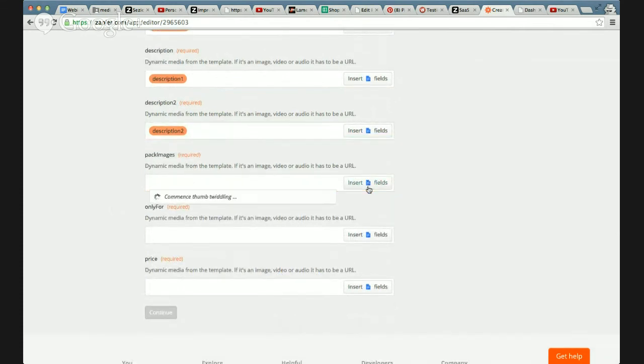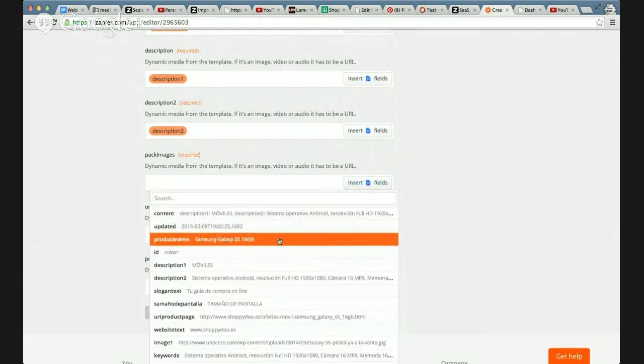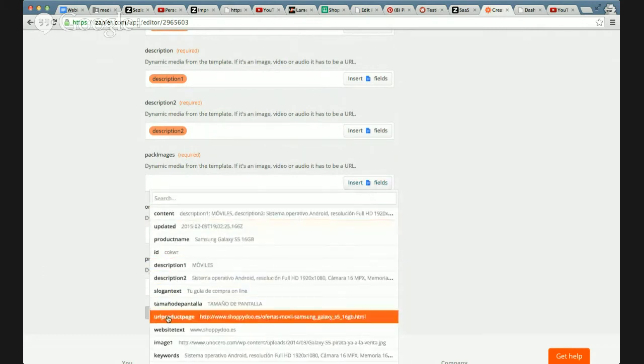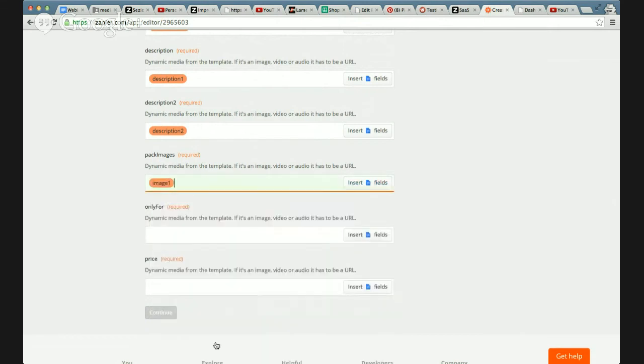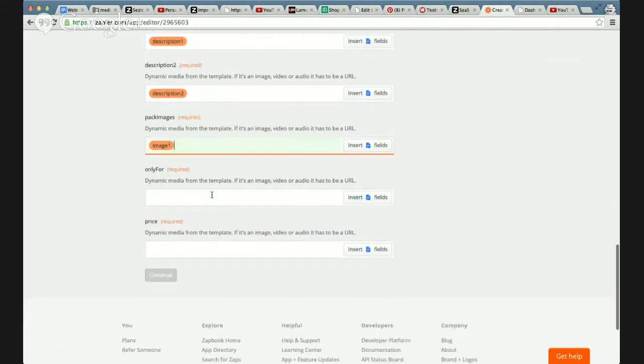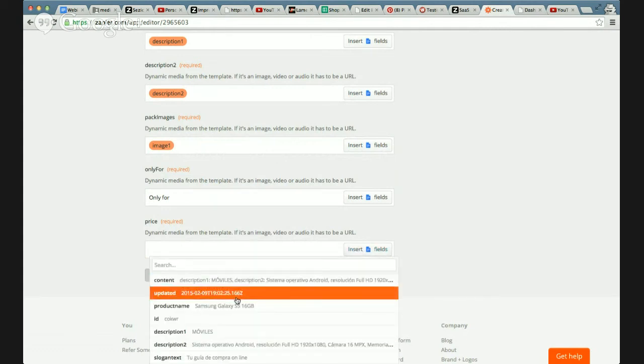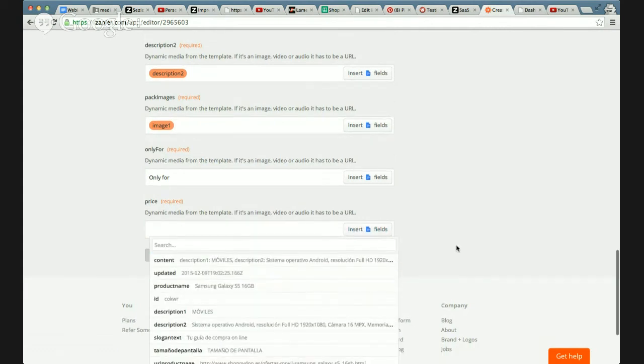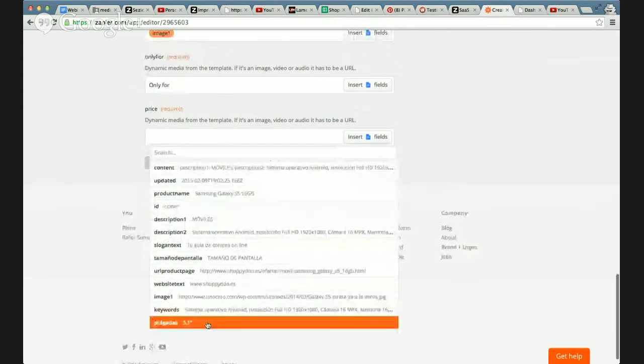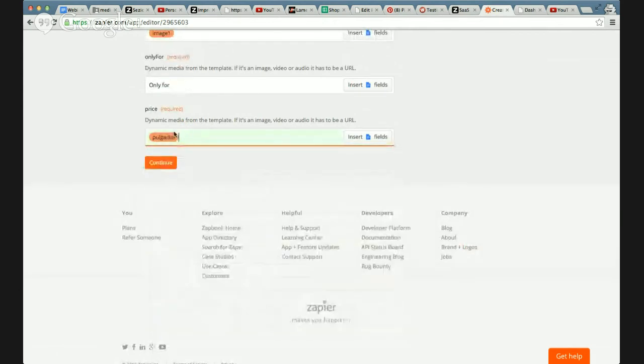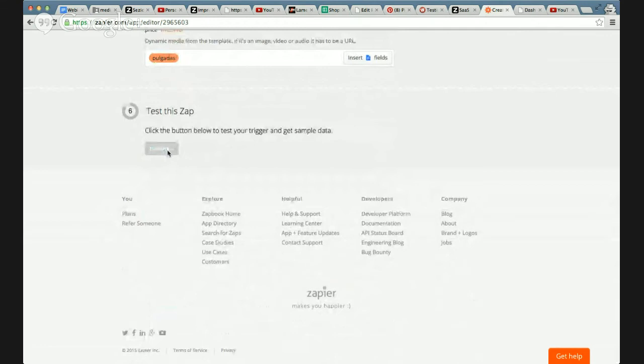So in this case, we're going to use a URL. The platform will give us a URL, which is this one here, image. For the only for, I'm going to use just only for. And here it has a field that is numbered, this one here, inches. Now let's continue. Let's test it.